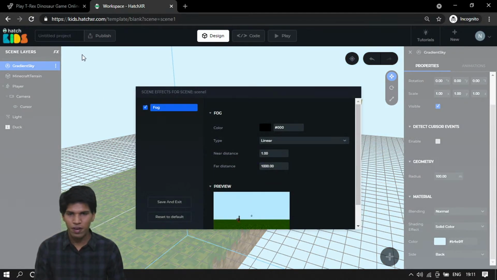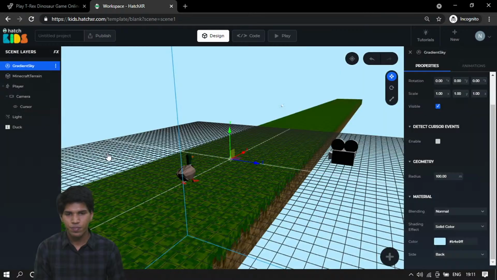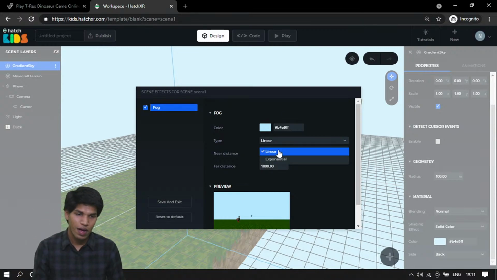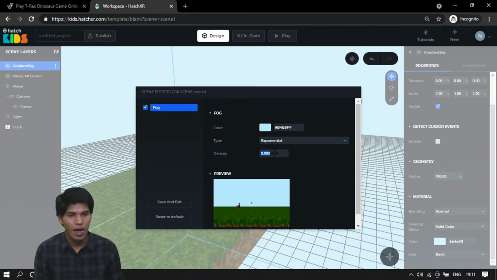You see, there is this FX option on the top. We can add fog from it. So I select the fog option, and in the color of my fog, I paste the same color code of the sky. Okay, and I make the fog exponential, and I give it a density of 0.05.